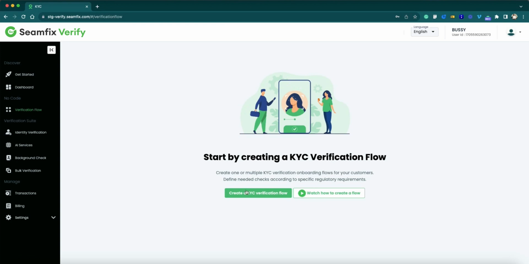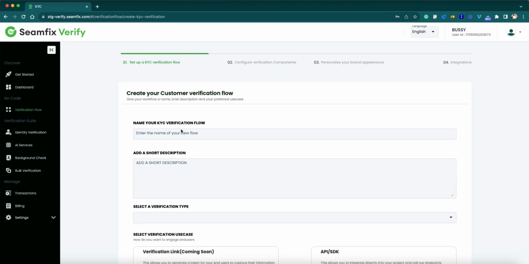Now you can see on this verification flow, you can curate your customer experience, configure your verification component, personalize your brand, as well as set up integration. So for this purpose, I'm going to do a demo verification, and this is a demo.